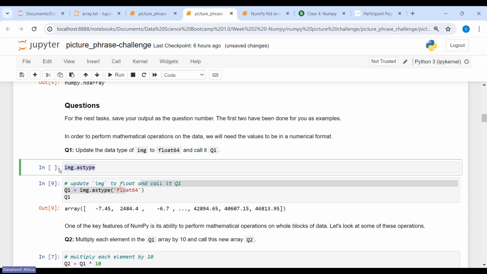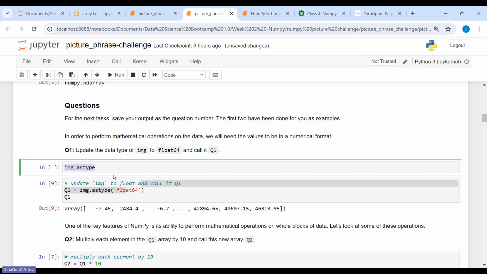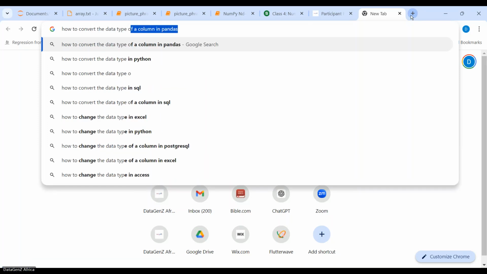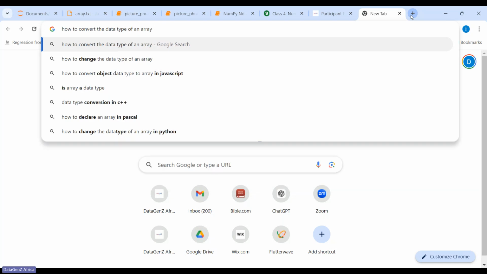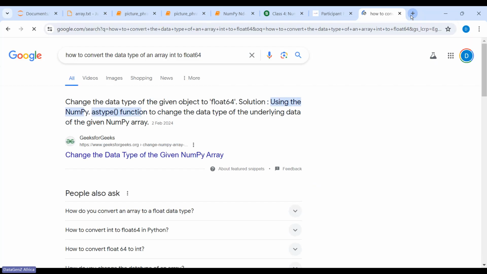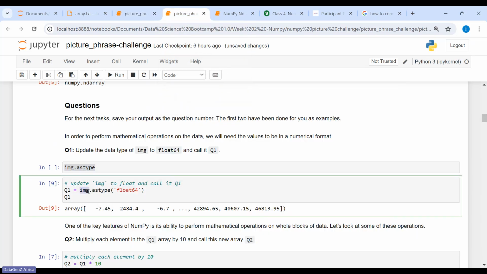If you want to be further or double sure, you can browse how to convert the data type of an array. So I want to show you how to debug. Let's try it: how to convert the data type of an array int to float64. Just write it as is. Anyhow, you can see it has brought out the function for you, numpy.astype. So you just come back here and use image.astype, and then you put in what you want to convert it to, the floating point number, and that does the work for you. So I believe that is clear.